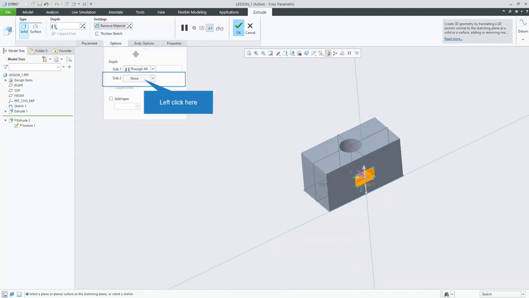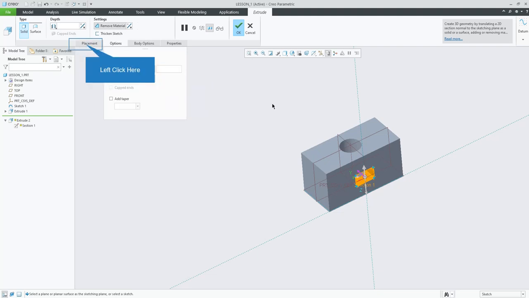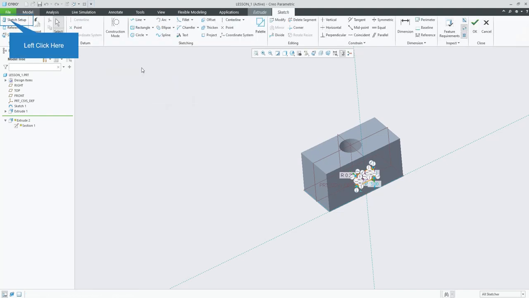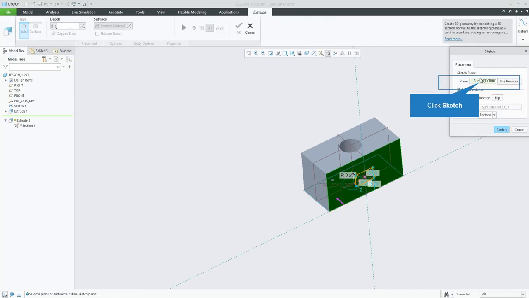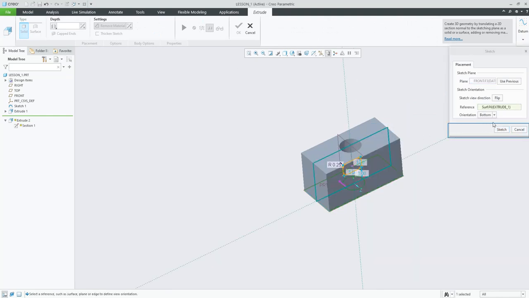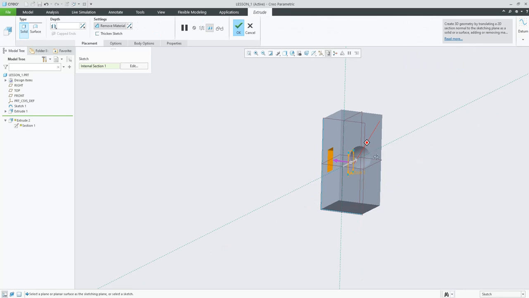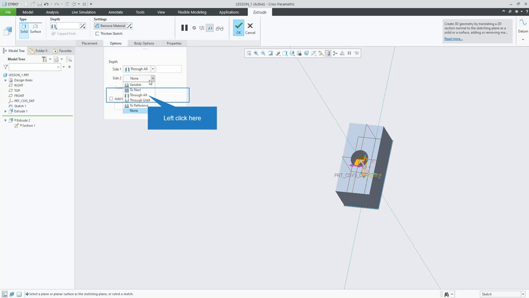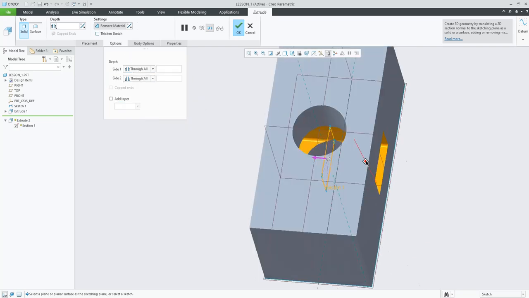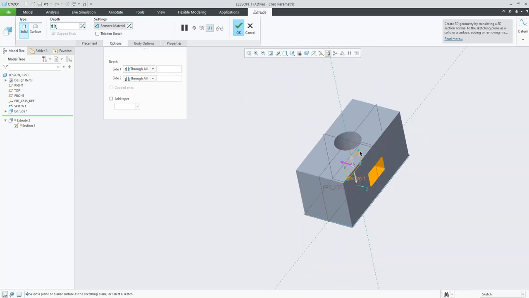You have options. You can actually define a second side. So this is through all in the one direction. If I was on the center plane, let's change that real quick. Edit, sketch setup, sketch plane. I selected that other plane, and now my sketch is on the center plane of the part. So we're going to confirm that. We're going to get out of our sketch. Now my through all only goes in one direction. So what do I do? I go to options, I go to side 2, and I go to through all. And now it goes through both ways.